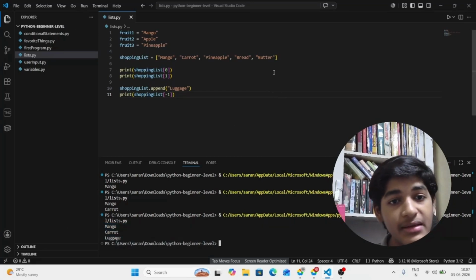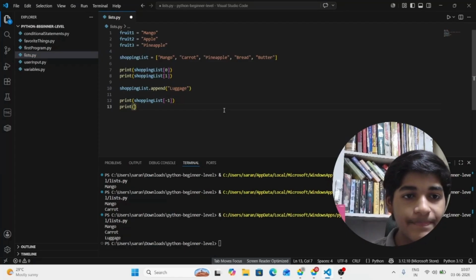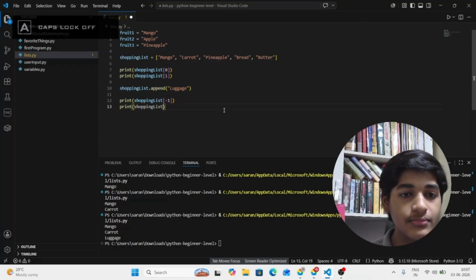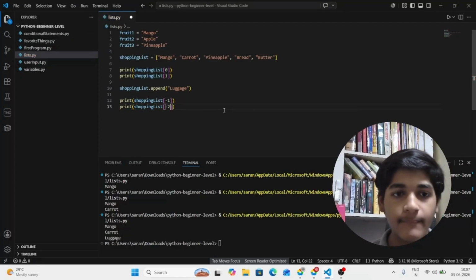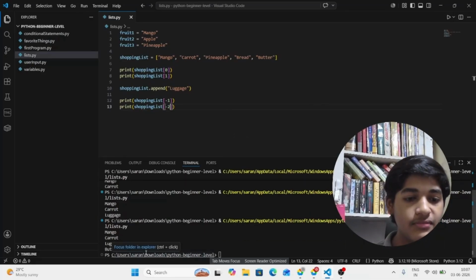And if I want to print the second last item in a list, I can print it by specifying the value -2. Now it will print butter.